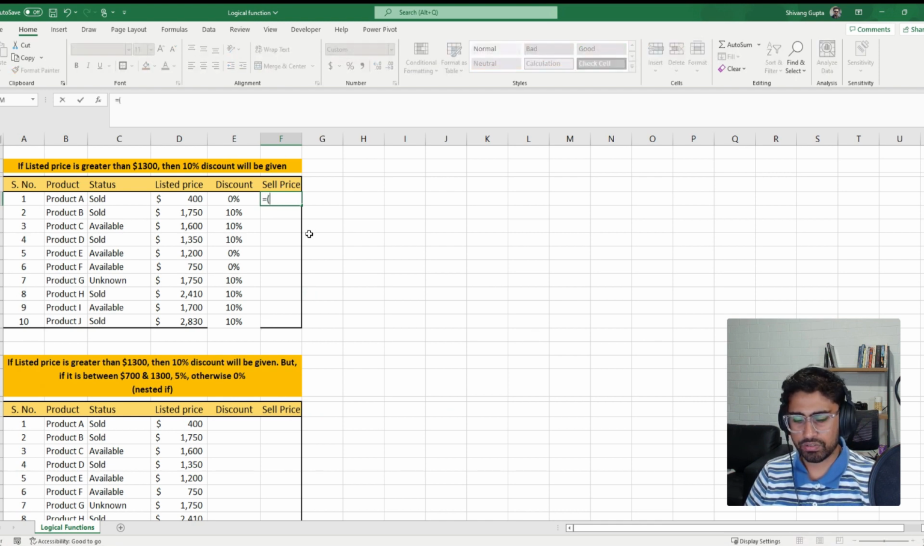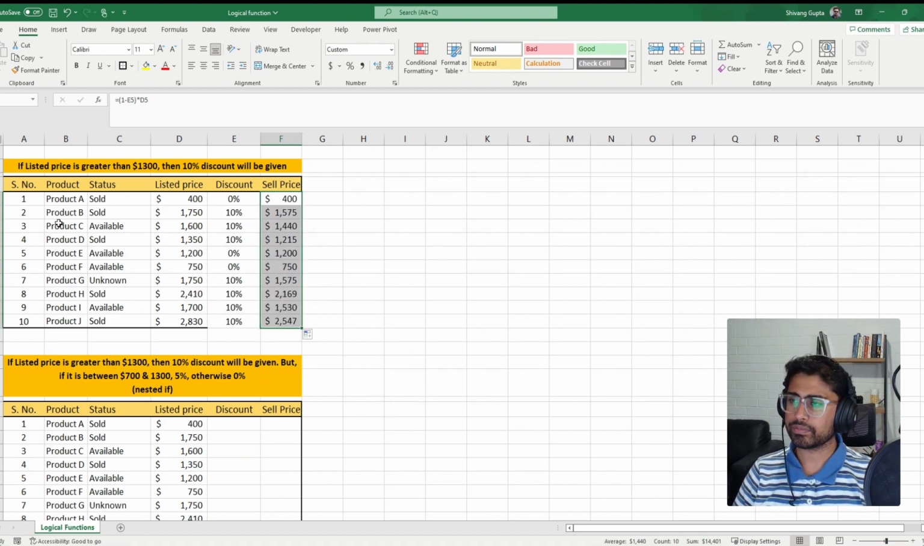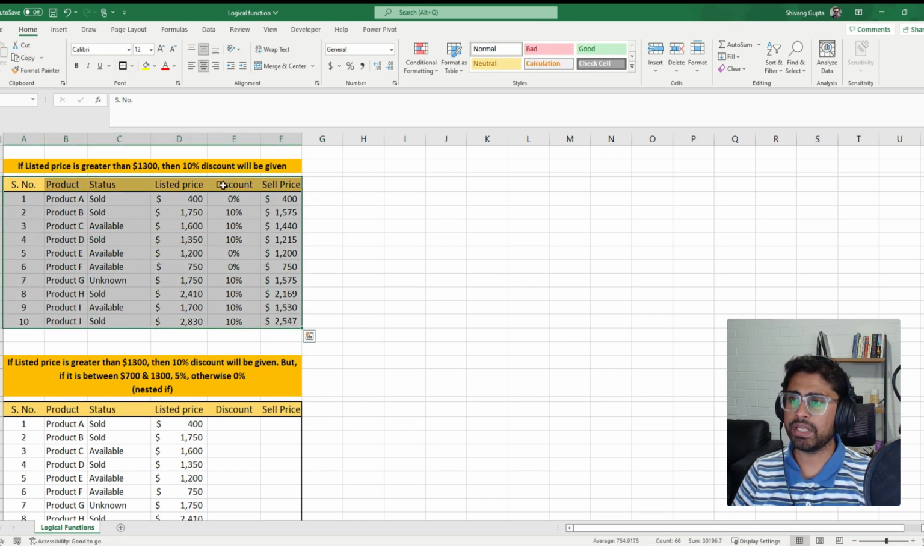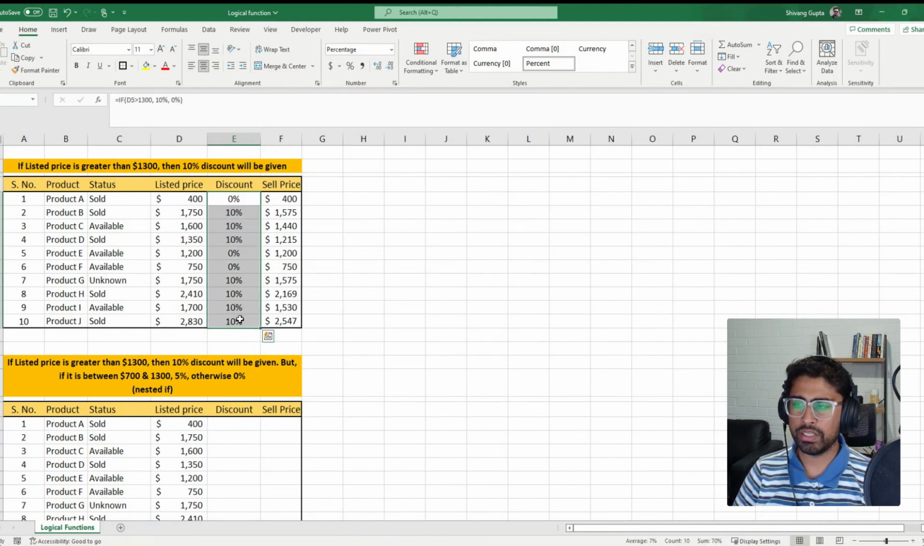The sell price in this case would be 1 minus the discount that is being offered, multiplied by the listed price. We can again drag it down. So this would give us the sell price, and we are using IF to calculate the discount which has to be applied on each particular product.